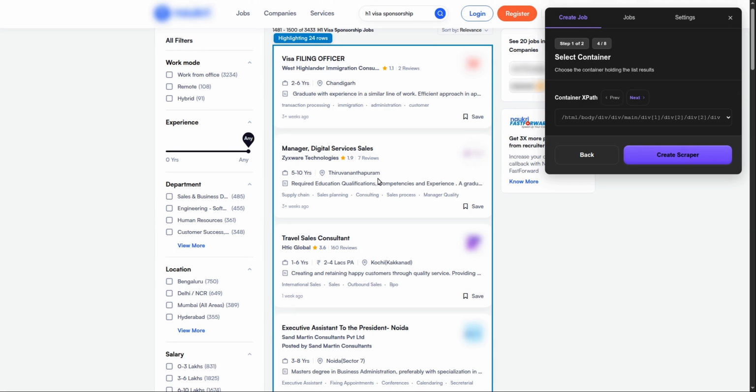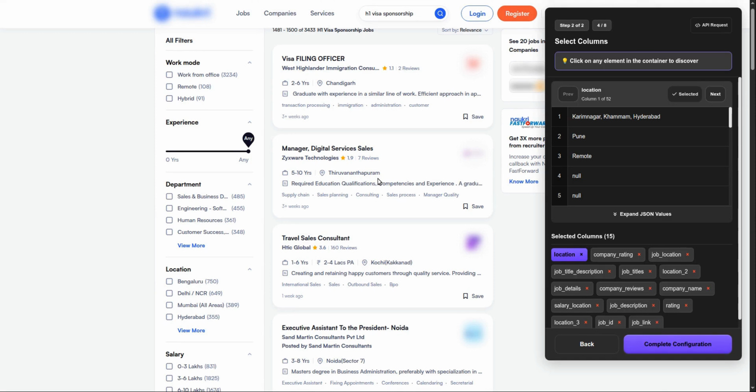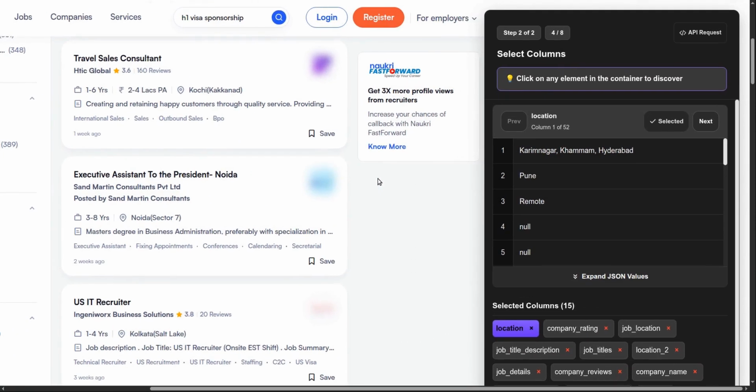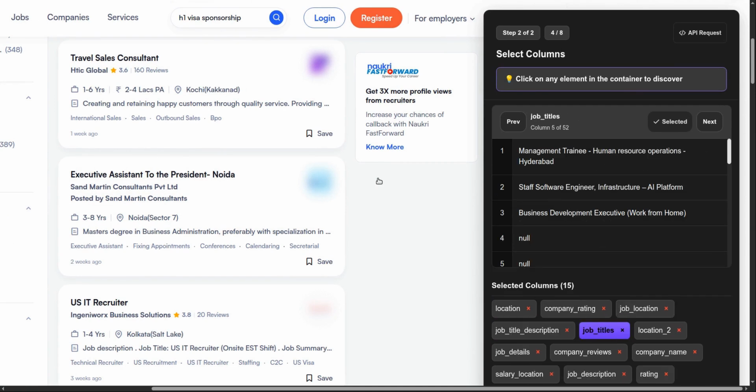Minexa.ai detects hidden attributes, image URLs, and nested values alongside visible text during analysis. All columns are ranked by relevance. Select the ones you need from job title, company, location, salary, or click directly on the page to pick specific fields.